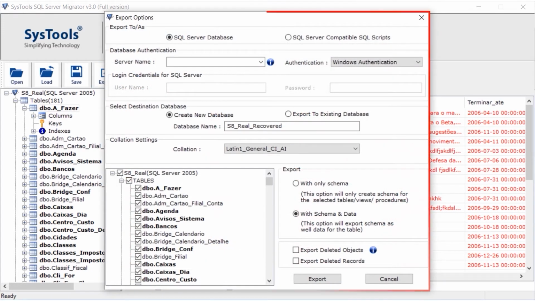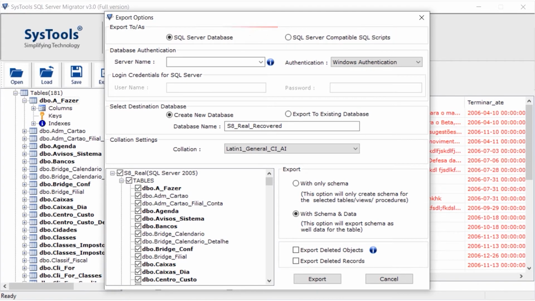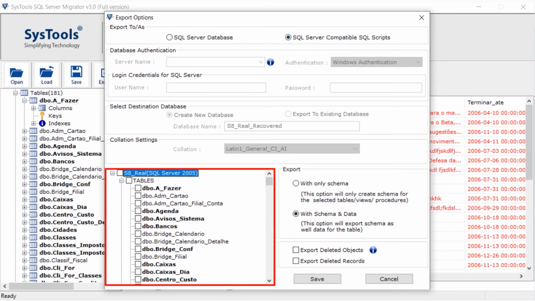Now you can see a pop-up window will appear here with multiple advanced functions of this tool. Let's understand the advanced functions one by one. The software provides two migration options, SQL Server database and SQL Server compatible SQL scripts. You can select any of them as per your requirement. This time we will continue with SQL Server compatible SQL scripts option. You can also select the required SQL Server database objects for the migration process.